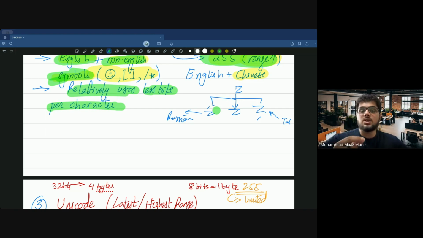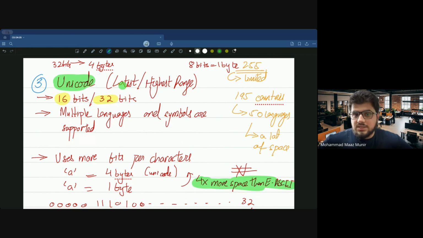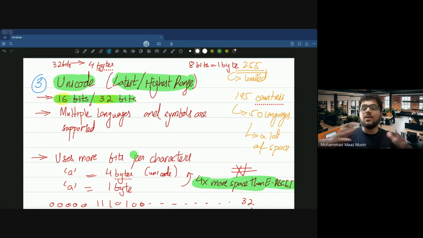And so we use the term relative. Relative to Unicode, it is still using fewer bits per character. And then we have Unicode, which is the latest and the one with the highest range. Why does it have the highest range? Because we are dealing with 16 and 32 bits. Dealing with 32 bits allows us to have millions of options.